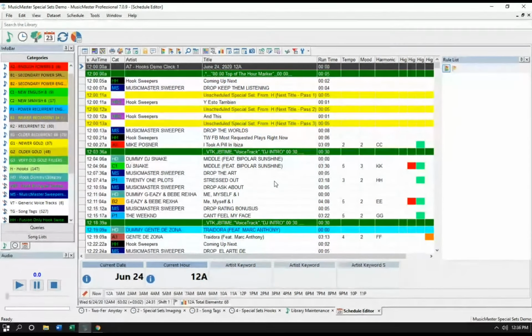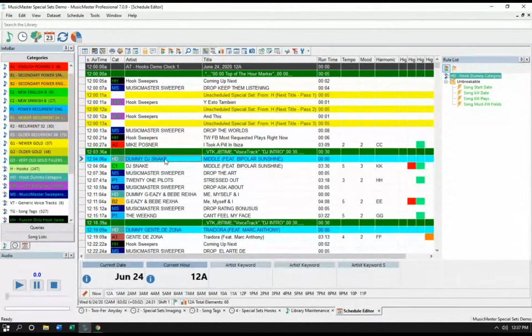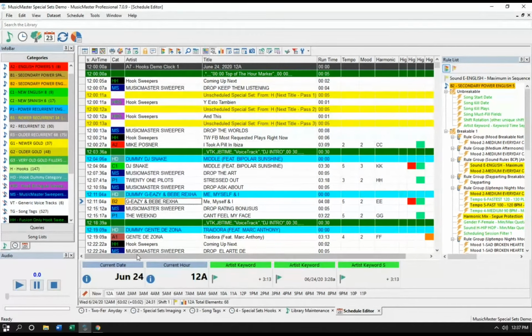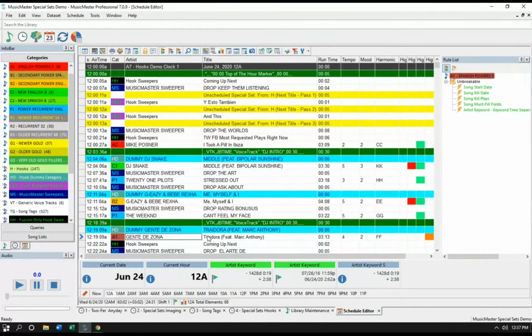So here we are. We have the log. Here are our hook dummies. I'm going to highlight those for us. So what we saw and what happened here is that the songs scheduled first. The middle, Me, Myself, and I, and Traidora.